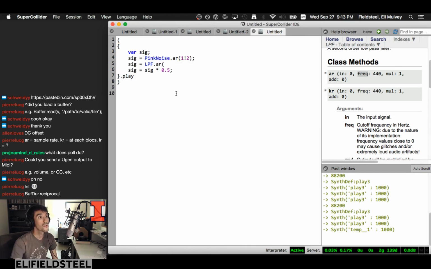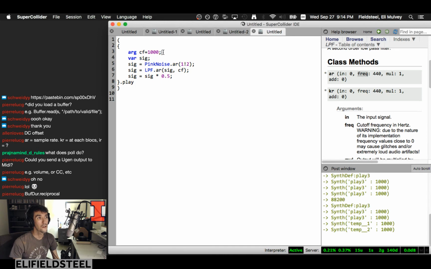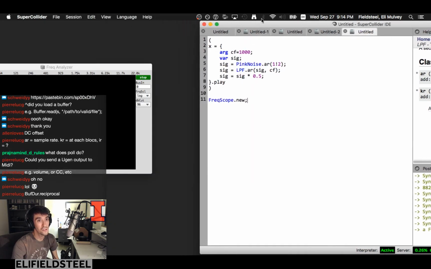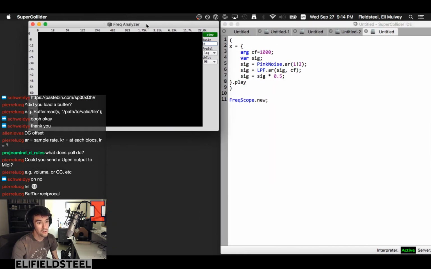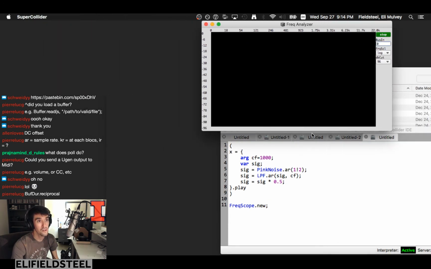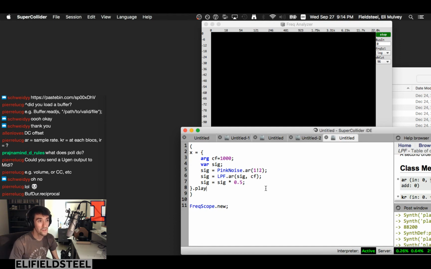Let's fill this in. Sig LPF, low pass, or maybe just even shorter, cutoff frequency, cf. Arg cf equals 1,000. And let's give this a name. And let's freqscope it up. New. This is a useful tool. I'm going to nudge this stuff over here, drop this right up here. You know what? Let's have some luxury here. We can see everything here. Okay, so there we go. Let's just start with 2,000.